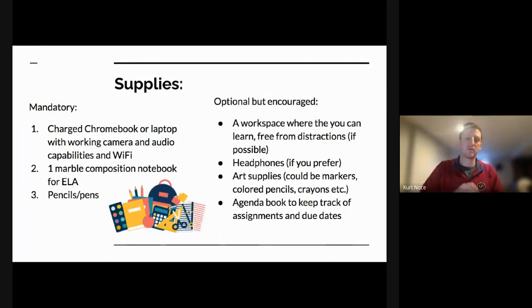Again, supplies, I just said it: charged Chromebook, laptop, Wi-Fi, camera and audio accessibility, a composition notebook, and then pens or pencils. Optional but encouraged: a workspace where they can learn, free from distractions, headphones if they can't get away from some of the distractions that might be in the house, and then maybe an agenda book to stay organized and write down the assignments that they have and when they're due and things like that.